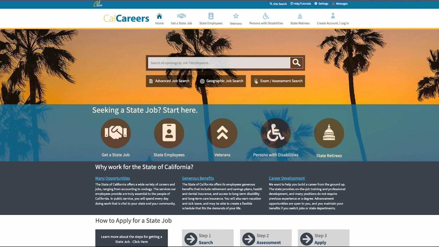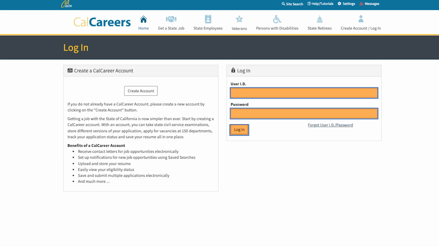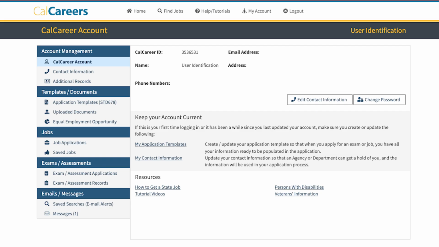First, you will need to sign into your CalCareers account. To do so, click on the login icon. Enter your user ID and password. You are now on your CalCareers account page.